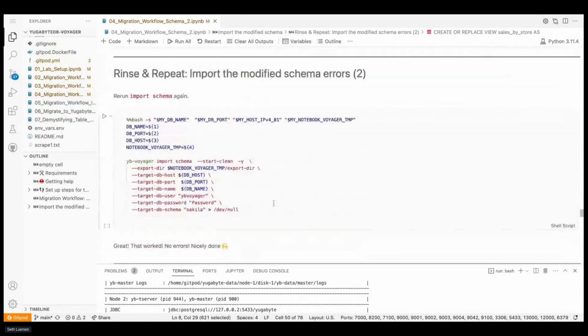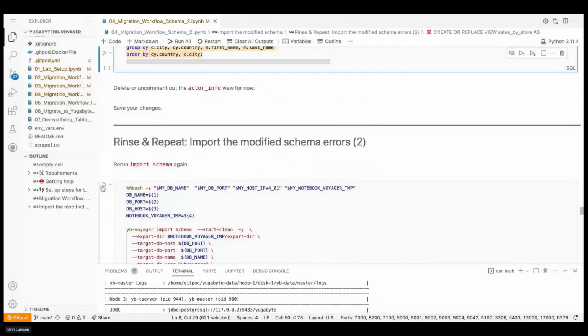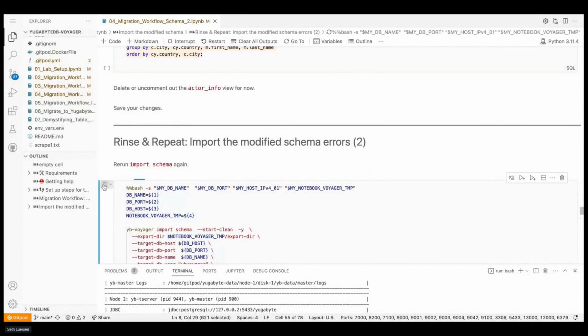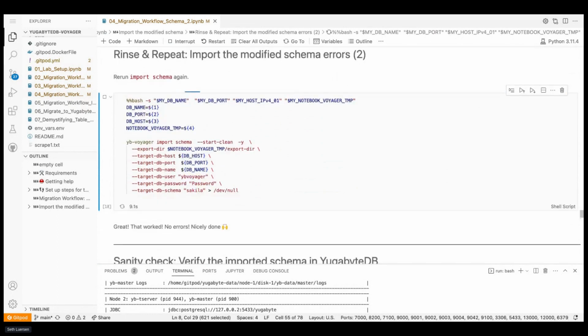Okay, so we'll rinse and repeat. And let's see here. And that works. So this is really, can we make it or break it right now? Can we create this import schema that we have?